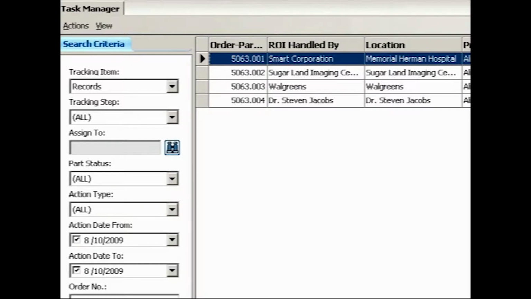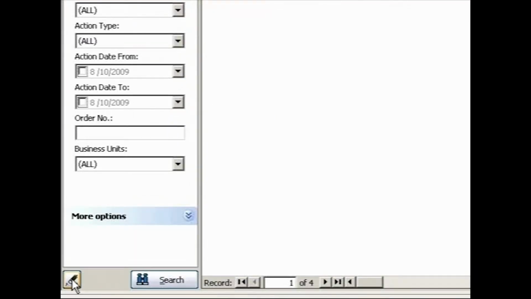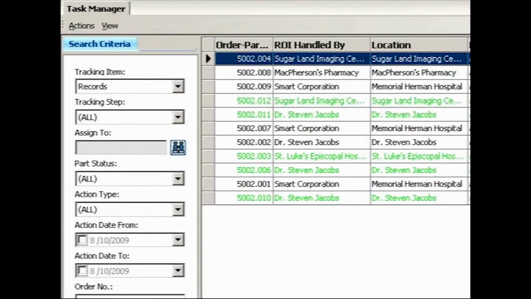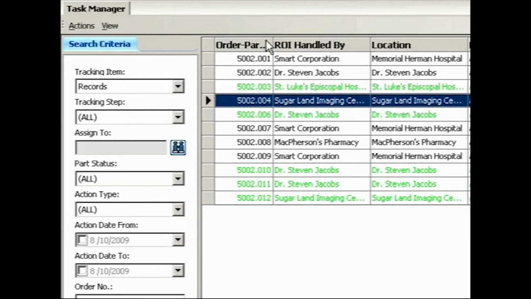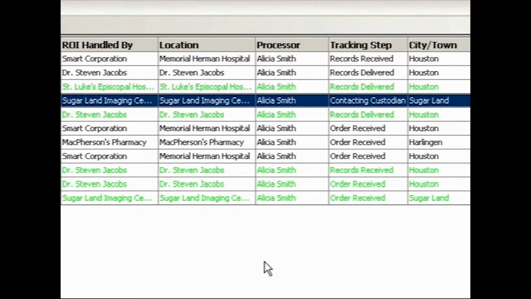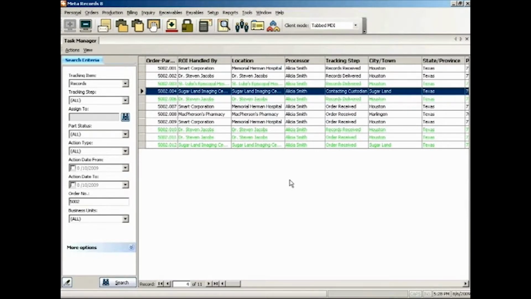The next example might be, we know which order number to work on. Let me go ahead and erase everything. And this time I'll put in the order number 5002, search, and it brings up 11 work orders or parts belonging to this order number 5002. Then you can sort by the part number, whichever way we want. And that brings up all the things you need to do, and then different colors indicate the different status of each work order, whether they are in progress or records delivered, obtained, contacting custodian. So this tells me what's going on, and then I can work from here.